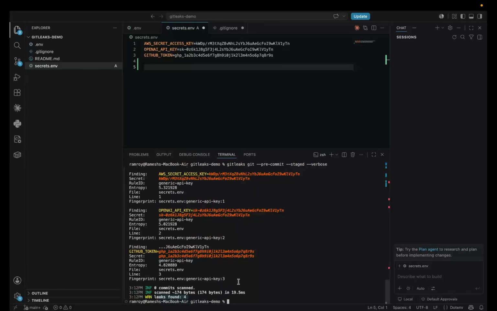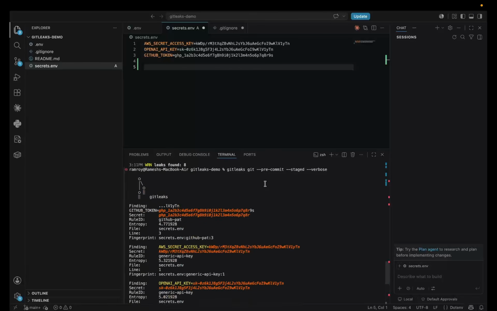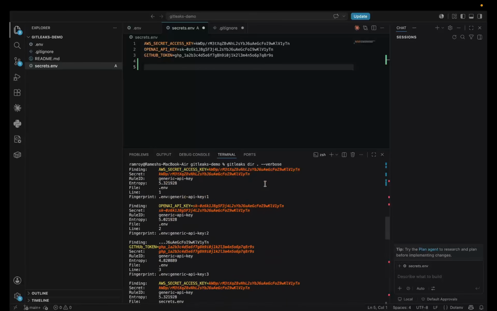If you want to scan the complete repo, you must use the complete scan option. It will scan all the commits that have been pushed to your repository. Okay, so what is the disadvantage with this? You must execute these commands every time.